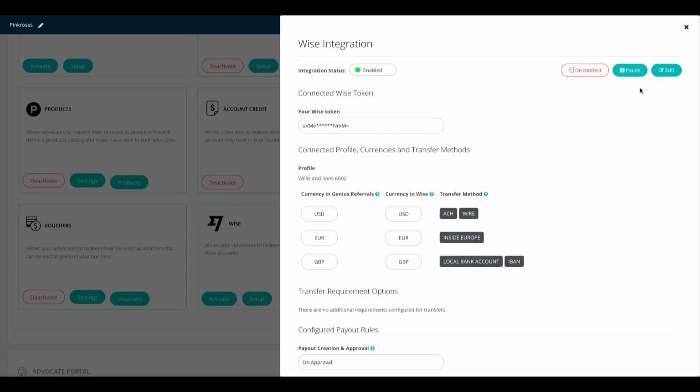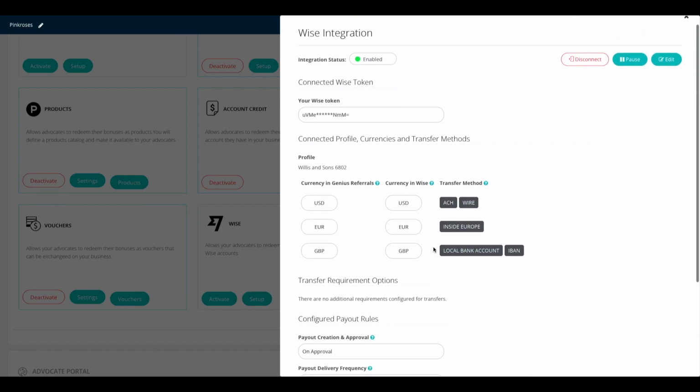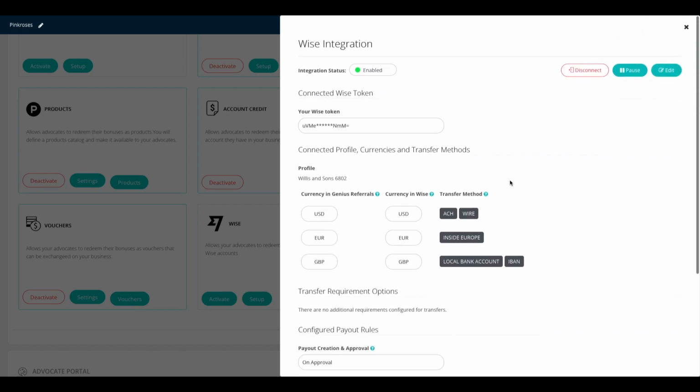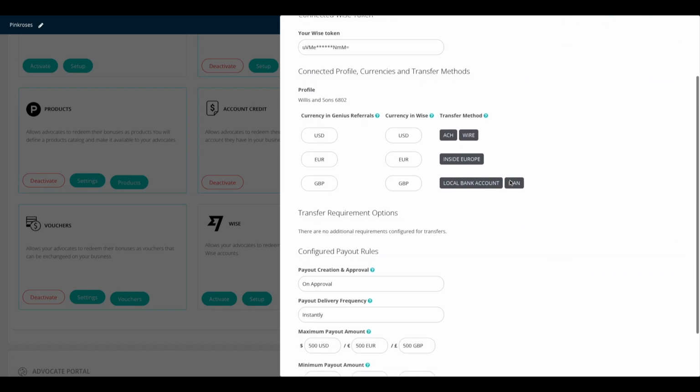These actions help you, if you want to pause it for a few days, you can just hit the pause button there, or if you want to make changes in the transfer type, just click the edit button and make the necessary changes, right?